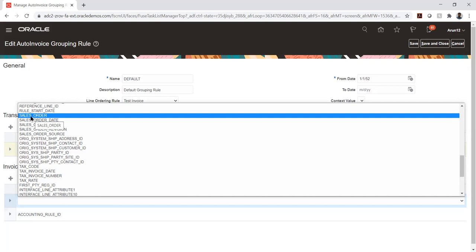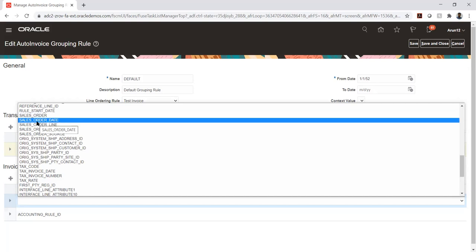If you see here, we have a sales order. If I select sales order, which means I have created this sales order, say 001, with 10 lines, the system is going to pick this sales order and create one invoice. So for one sales order, one invoice. This is the rule, and this is how the system will create the invoice. Similarly, we have sales order date.